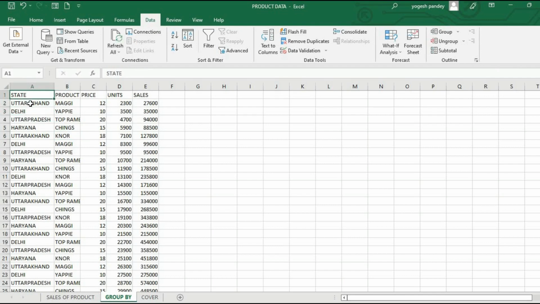It is basically for adding the sales of all Uttarakhand, or all Maggi sales, or a particular product's sales in Uttarakhand or in Delhi. In that way we can use Group By. Besides that, in Excel we have other formulas like SUMIF, AVERAGEIF, COUNTIF, all of this will be there. So now how can we use it?